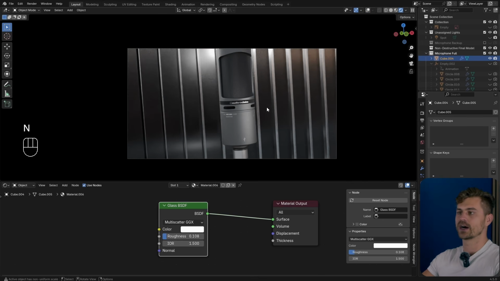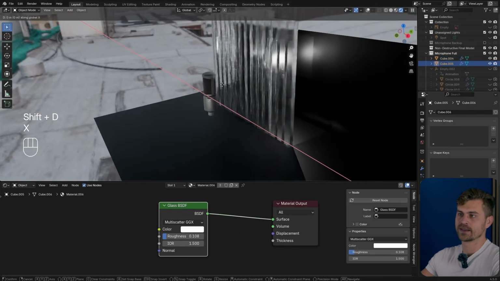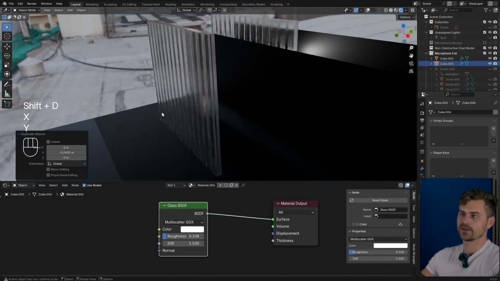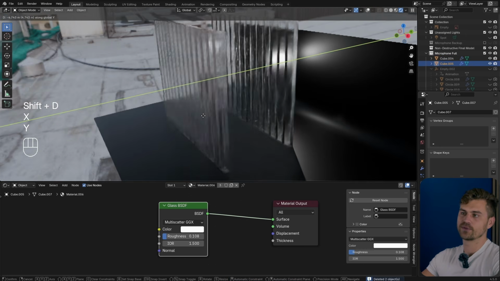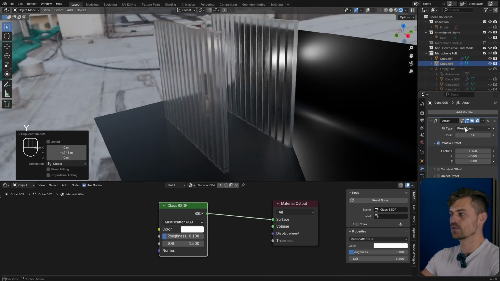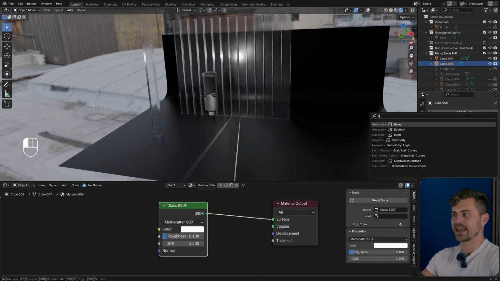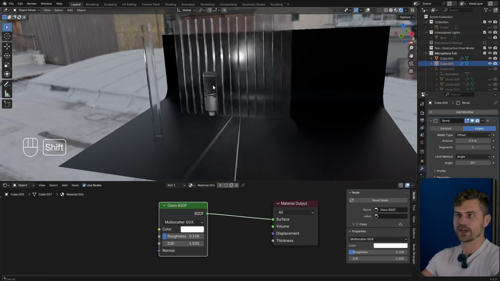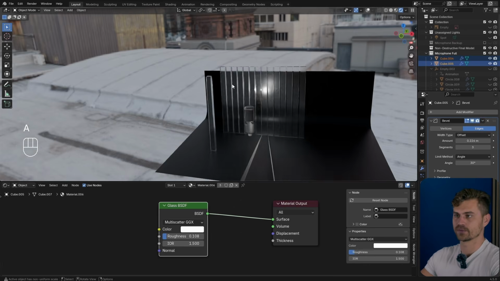Pretty nice, pretty nice. What we can also do is take this glass, let's move it to the front. Oh, I also got the plane. Let's take this glass, duplicate it, move it to the front. Let's remove the array, like so. And let's add a bevel. And this will change the shape and the way it looks. Right here. So let's increase this and play around with this until you get something that you think looks pretty cool.